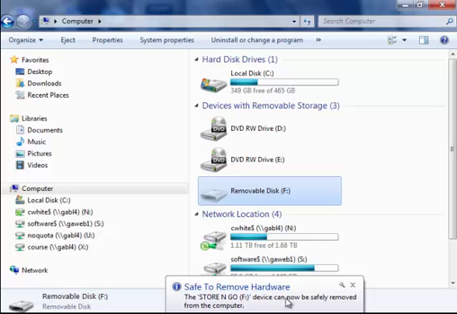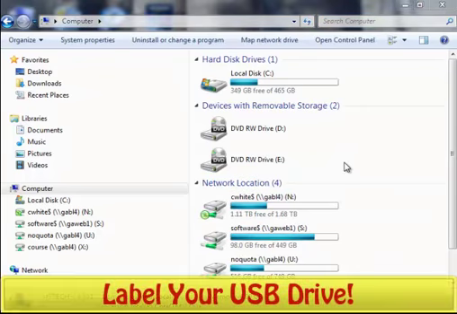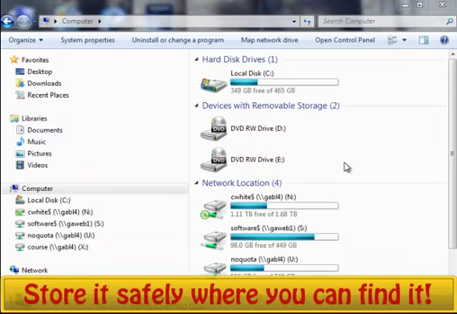Very soon you'll get a menu at the bottom or a little pop-up that says Safe to Remove Hardware. And once you get that menu, you can remove the USB drive from the computer. Once you remove the drive from the computer, make sure that you label it and store it in a safe location so that you'll remember where it is when you need to restore the files from it. And that's all there is to backing up your N drive at Gilmore Academy.